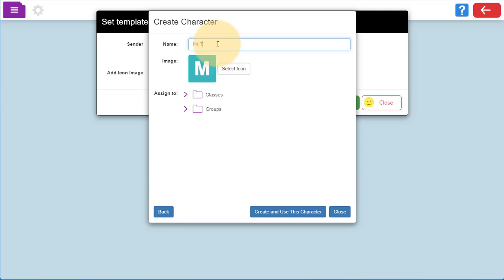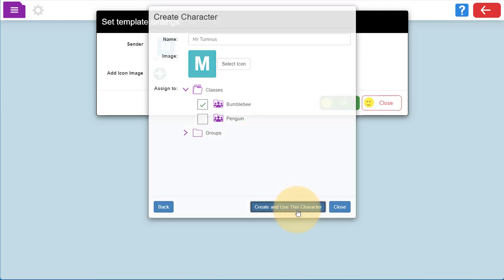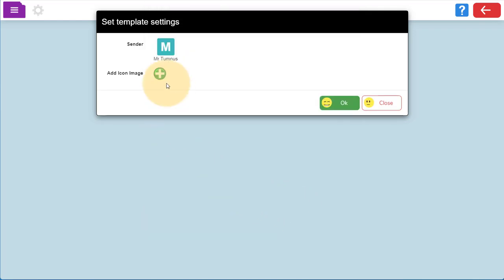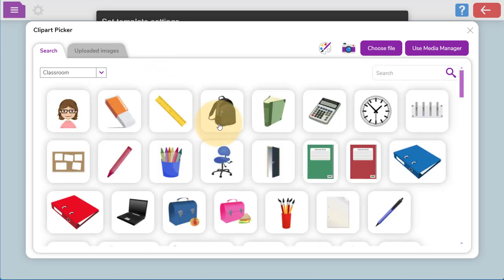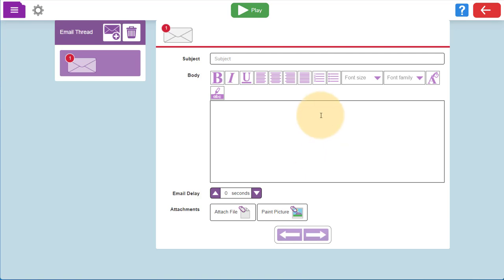Let's do this time Mr. Tumless. And you can select an icon if you've got a picture on your computer. You can then choose the class that you're going to assign this particular To Respond to, and create and use that character. If you'd like to add an icon image, it will add an icon image for this particular To Respond. Once you've done that, you can write the first email in the sequence.